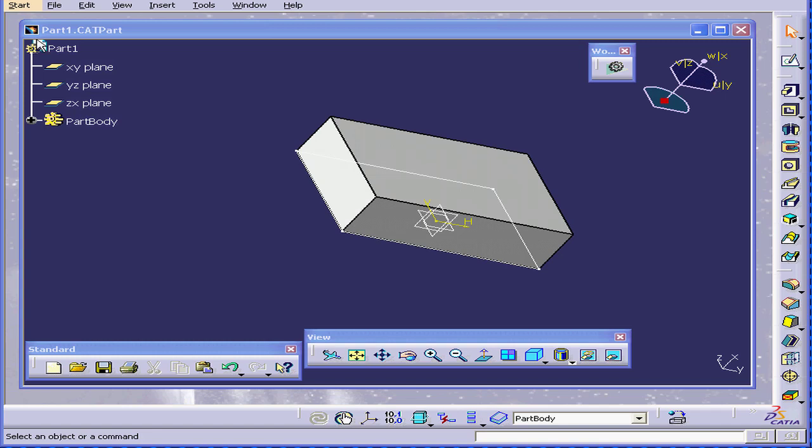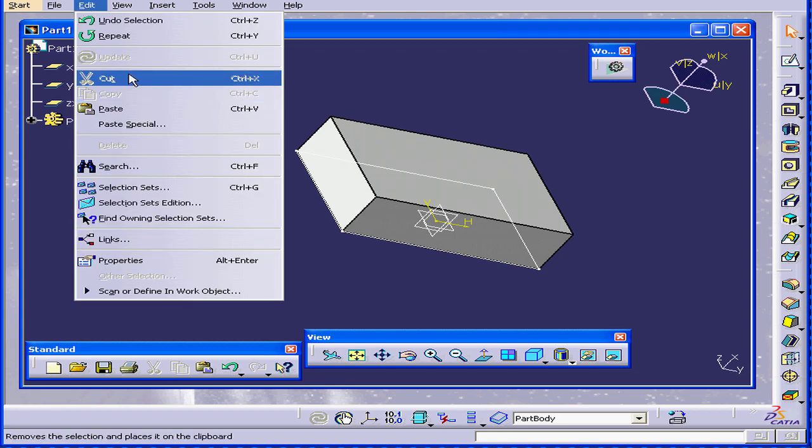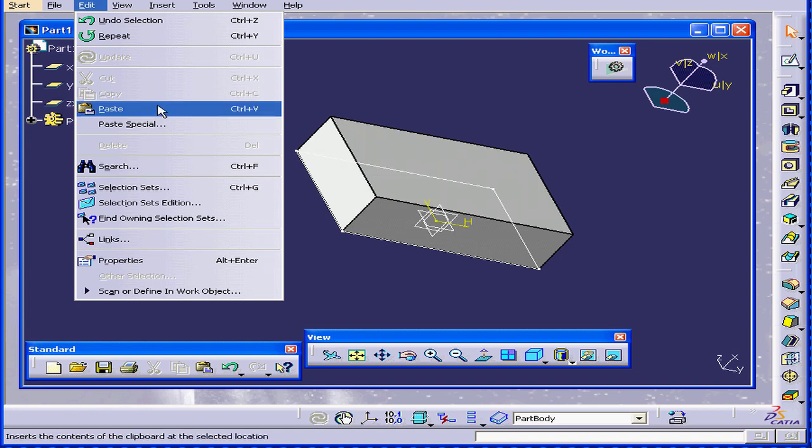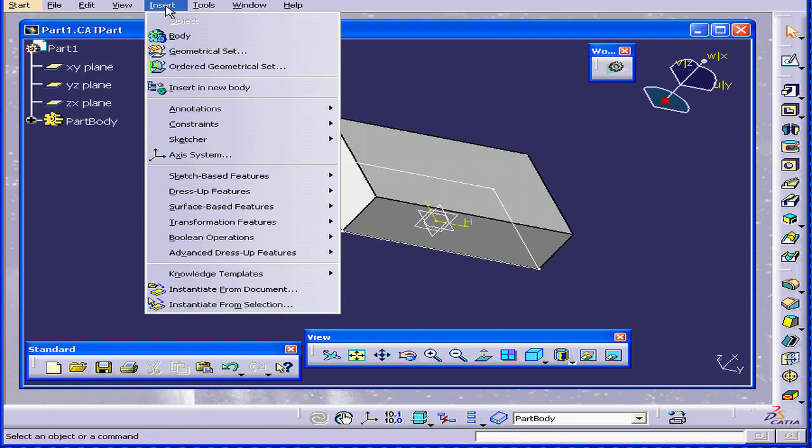Welcome to our tutorial on the V5 environment. For V4 users, well, you can see that V5 doesn't look anything like V4. V5, in fact, behaves like a native Windows application. It uses the standard Windows functions such as cut, copy, paste, shortcuts, drop-down menus, and so on.